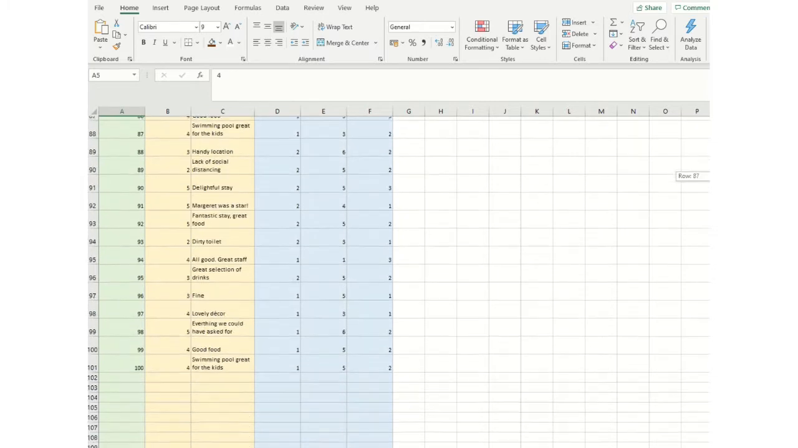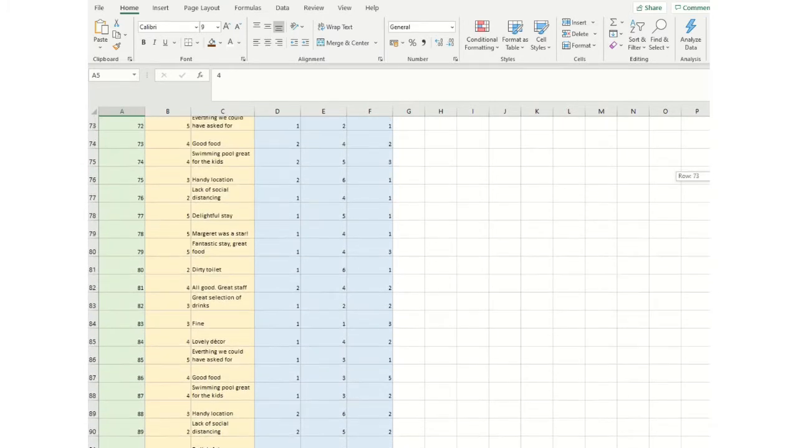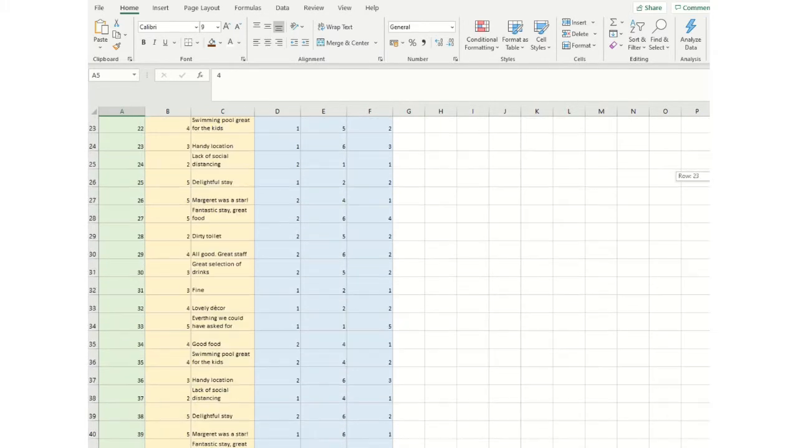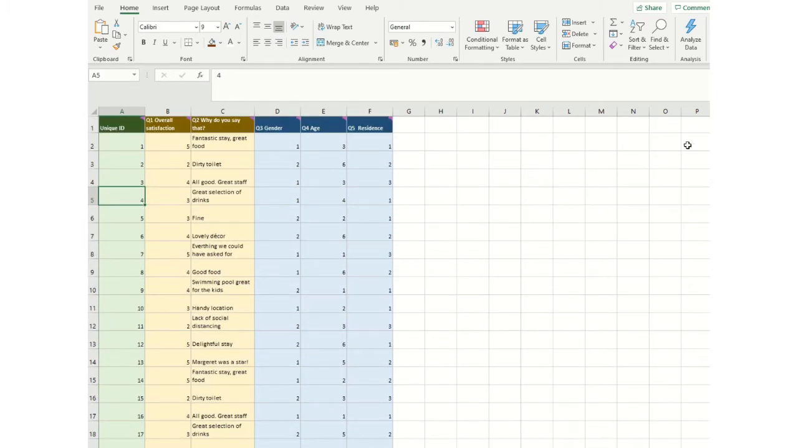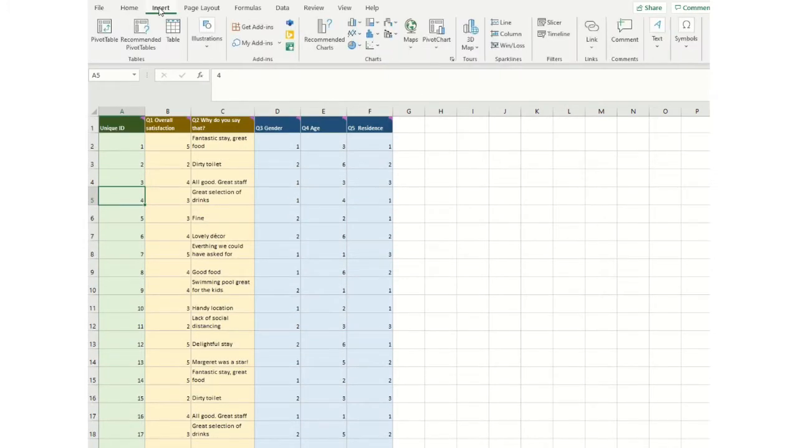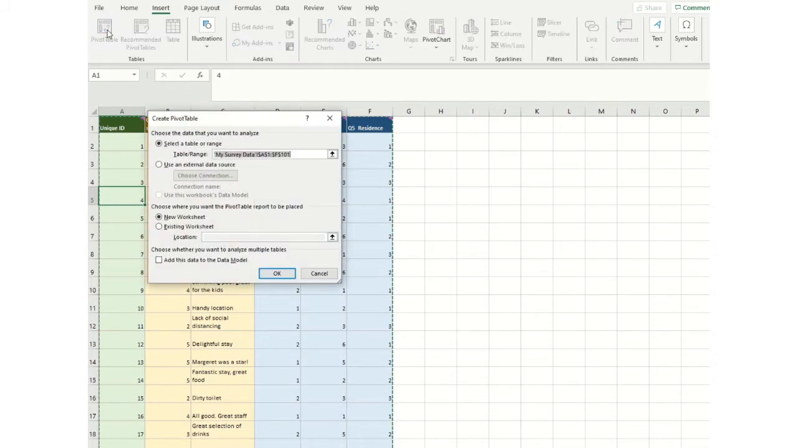To set up a pivot table, you need to click Insert in the menu at the top of the page, followed by Pivot Table. You'll then be presented with this box. Excel identifies the range of cells containing your data. You just need to click OK to make this happen. So here we have the pivot table tool.